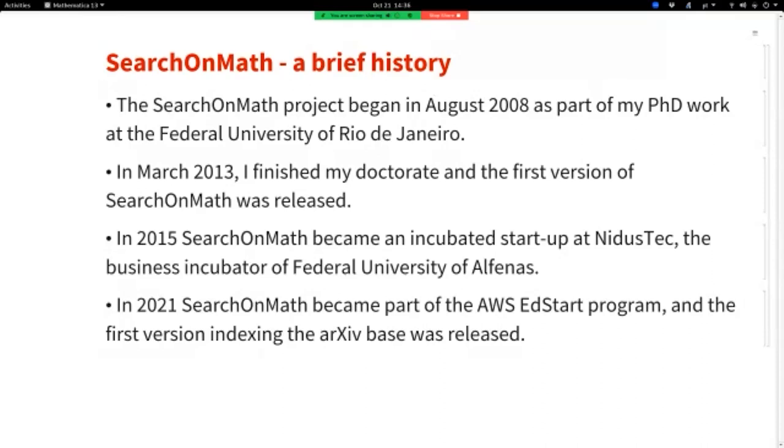And in 2021, SearchOnMath became part of the Head Start program from Amazon. And it was also when we released our first version indexing the arXiv base. So this is our brief story.